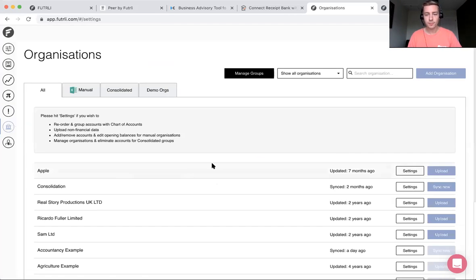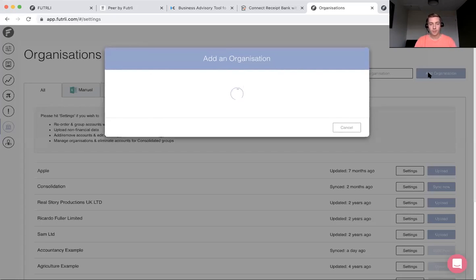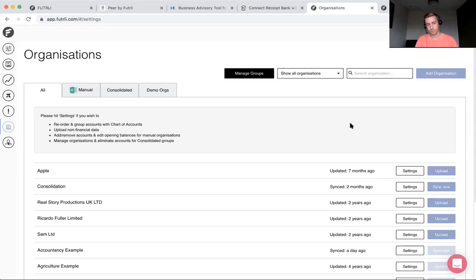Then we've got the organizations. This is where you can see all of your clients that are connected, and ultimately you can connect up other clients as well. So by clicking add organization, you can connect up with whether it be a Xero or a QuickBooks Online or a manual client or consolidation, and really start to work it through them.